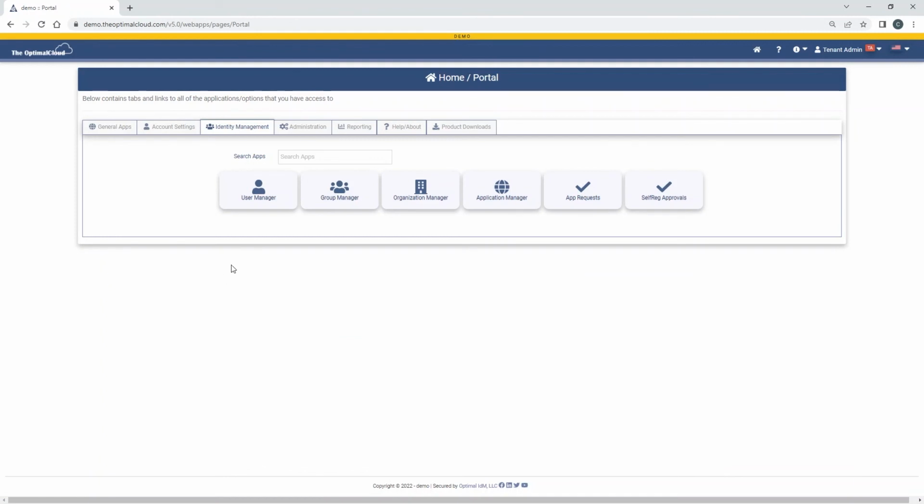There are also Audit Activity tabs on the detailed pages for groups, organizations, and applications, showing the changes made to each of those entities.